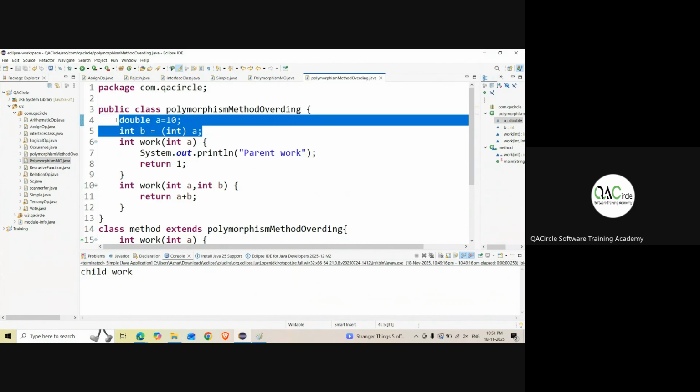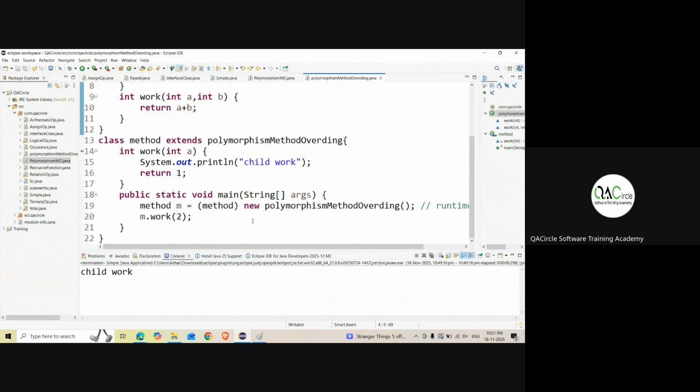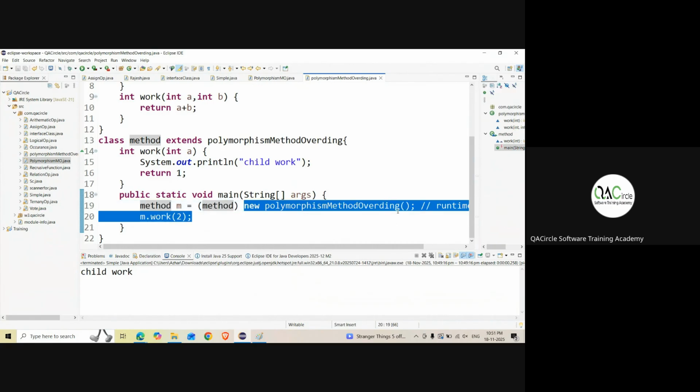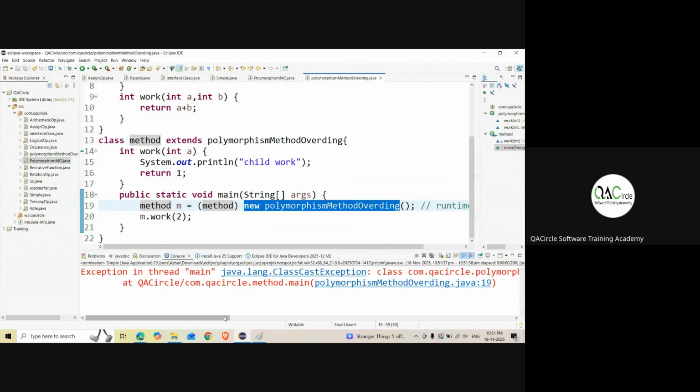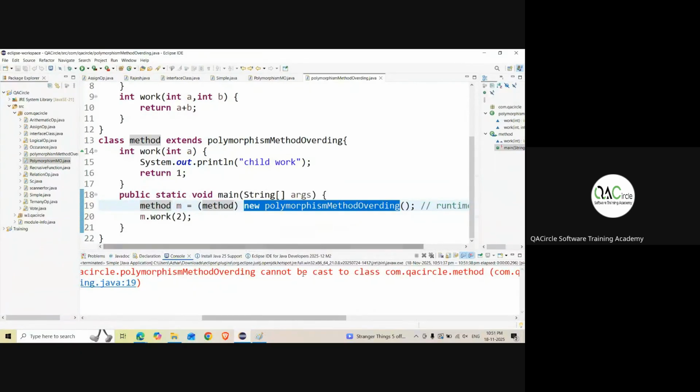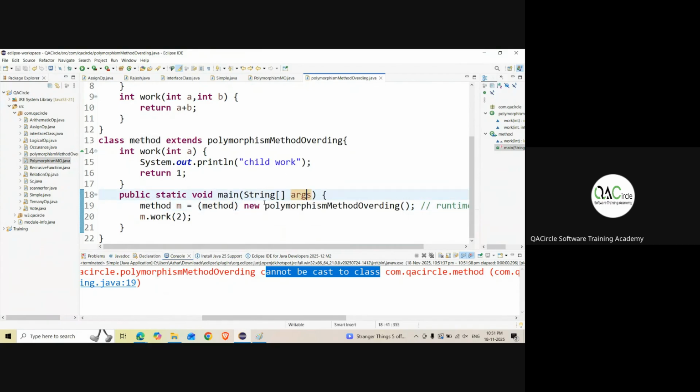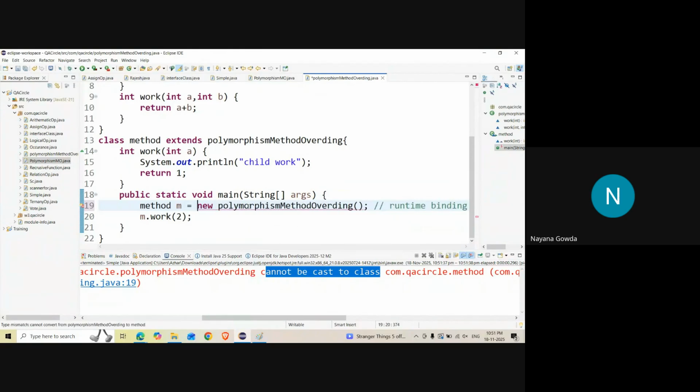Now, if you remember, this has to be a cast, like int of a, this variable, but it is not taking, it is throwing an exception. What is the exception here? Cannot cast to a class. So casting should not work for a class. So this m dot work 2 means, okay, I'll explain that, just a second. Let me go here.